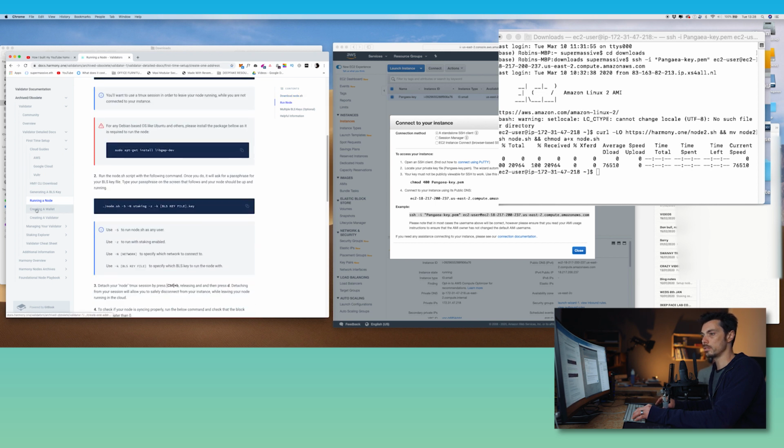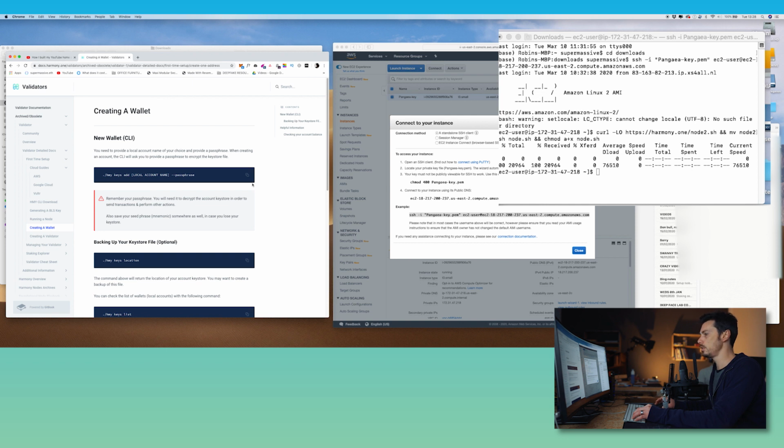And now we are in the process of setting up a wallet. So in order to set up a wallet, I need to copy the new wallet CLI script. And I'm going to change this local account name to, always do that. I'm going to change it to supermassive. It's going to ask me to do passphrase. Repeat the passphrase.